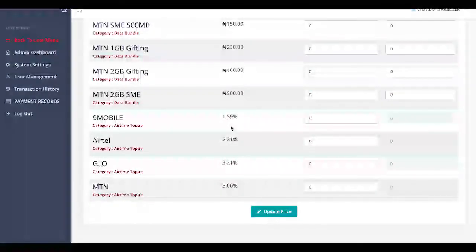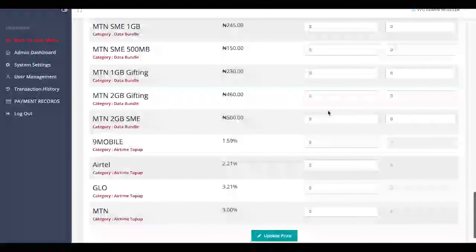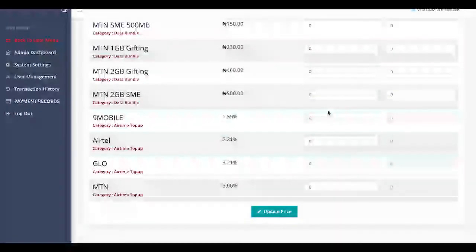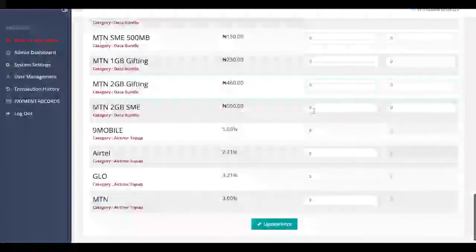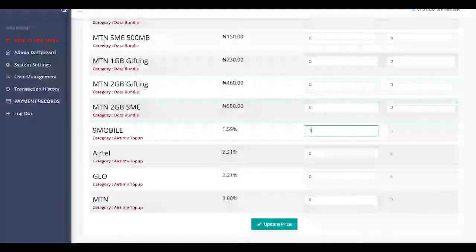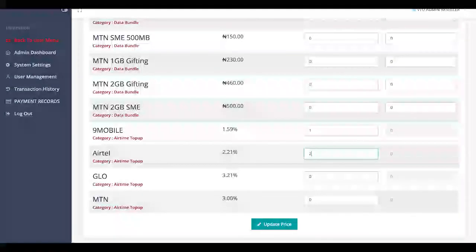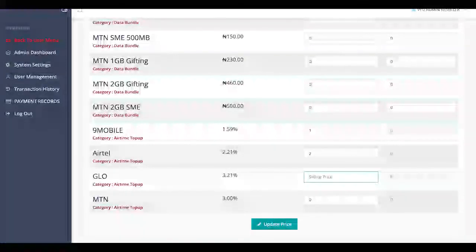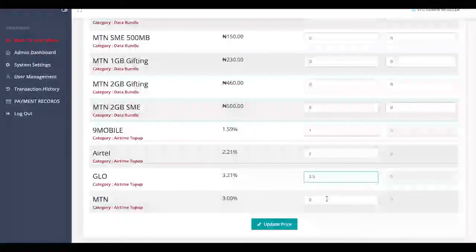Also, for mobile, this is what we are going to set. Now, one more thing: when you set this, let's say you are setting at 1%, for example, depending on what you have. You are setting at 2%. You are setting at 2.5%, or depending on.